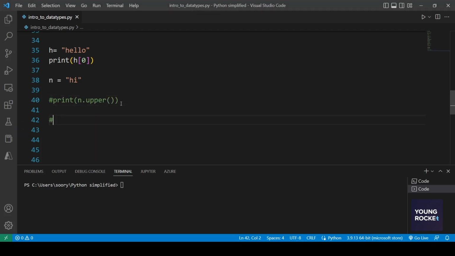The next data type that we will be learning about is list. List is one of the most used data types in Python. It is a collection of elements separated by commas. Let's take an example.